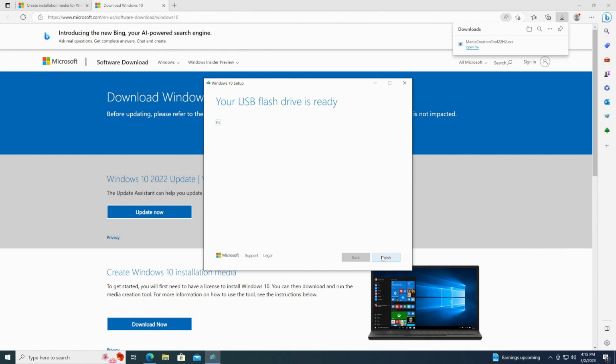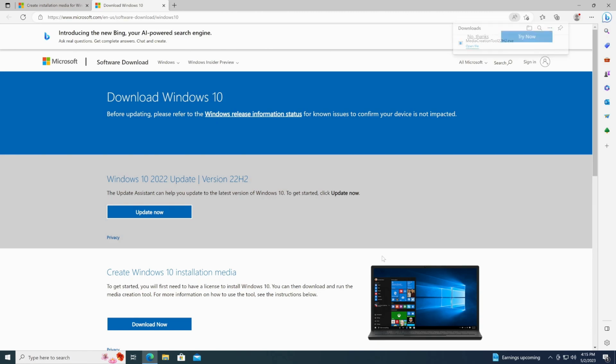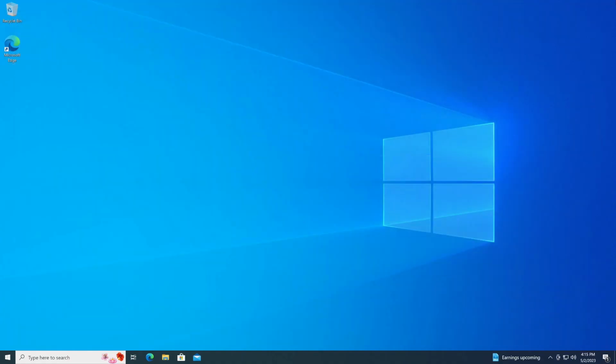And that is all. Your flash drive is ready. We can now safely remove it from this system. It'll clean up some files afterwards, and we can take that flash drive and move on over to our new installation PC.